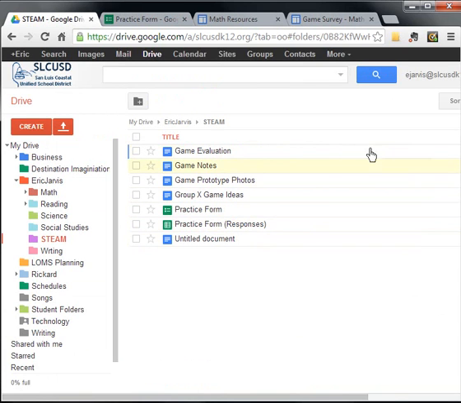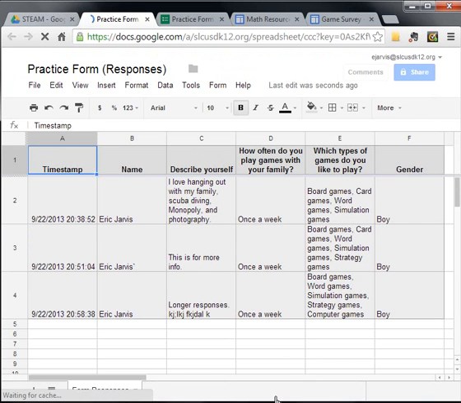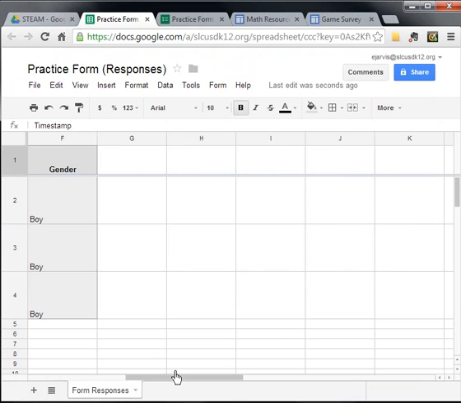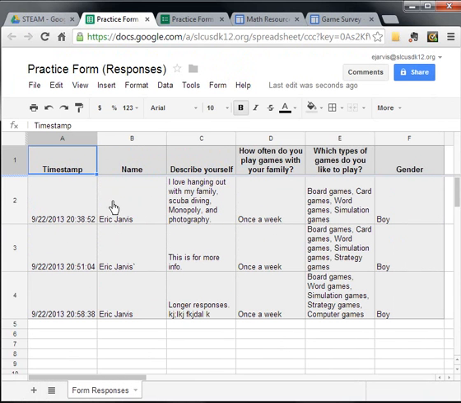But the important thing is the actual responses in a spreadsheet. So I have my form, and then it allowed me to create a spreadsheet with the responses, and here they are. I can go ahead and look at all those. And it has a timestamp put in there automatically.